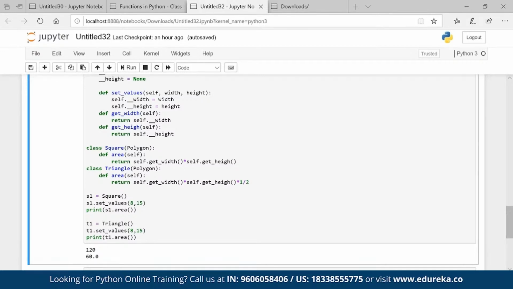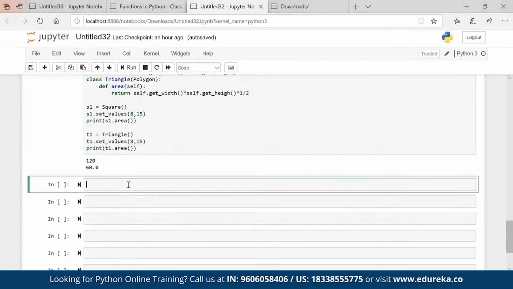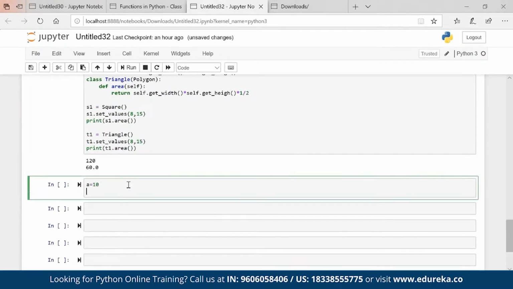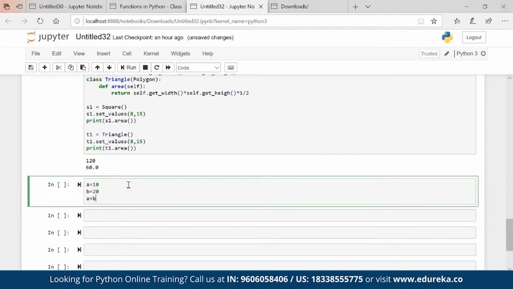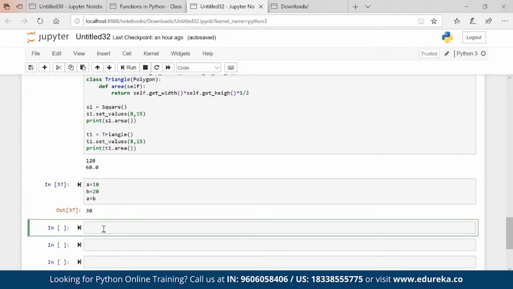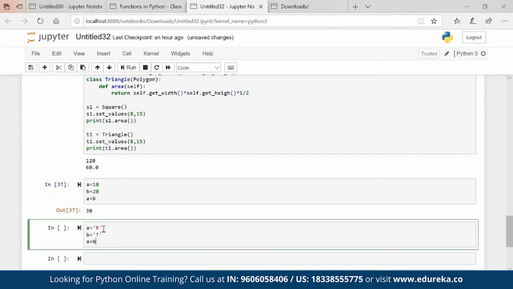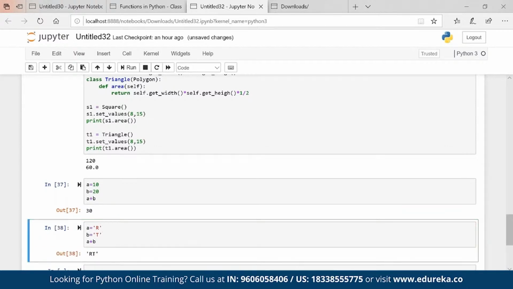Forms. So polymorphism is nothing but multiple forms. For example, I'm taking one simple example. Let's say A is equal to 10 and B is equal to 20. A plus B will give me what? It will give me the sum. Now, if I have A is equal to R and B is equal to T, then A plus B will give me what? It will give me RT, concatenation.